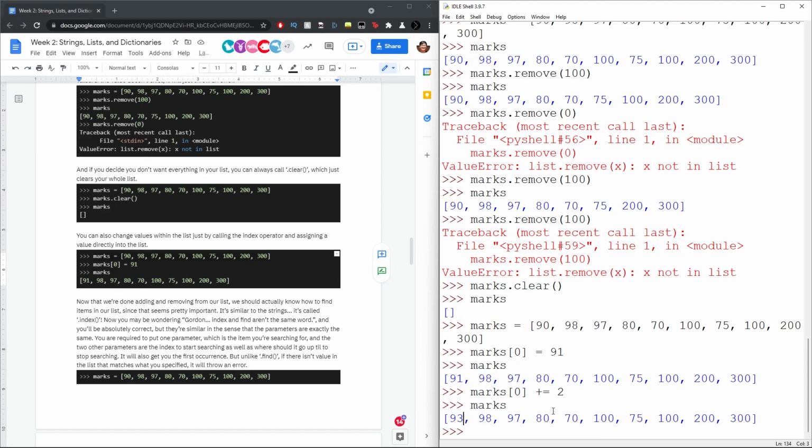All right. So that was a lot to go through about updating a list, adding to a list, removing from a list, clearing a list, and updating values in a list. Does anyone have questions about that? Modifying a list.